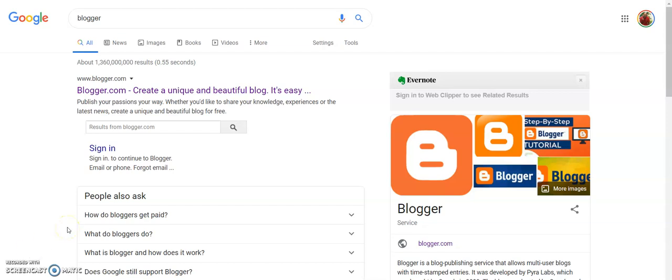So, Blogger is a free platform that you can use to create a blog. If you do not have a Blogger account, you have to have at least a Gmail account, because Google owns Blogger, so you've got to create your account. After you create your account, you want to go to blogger.com.